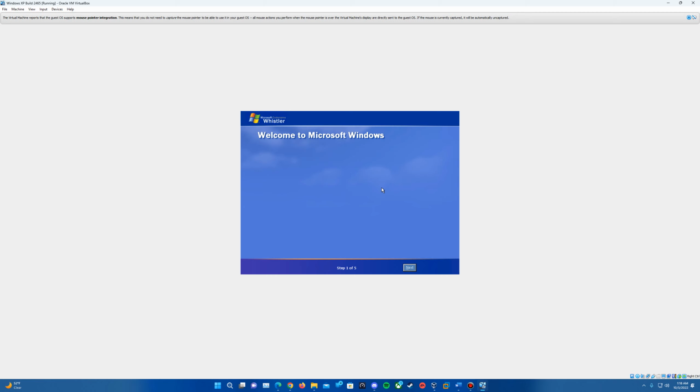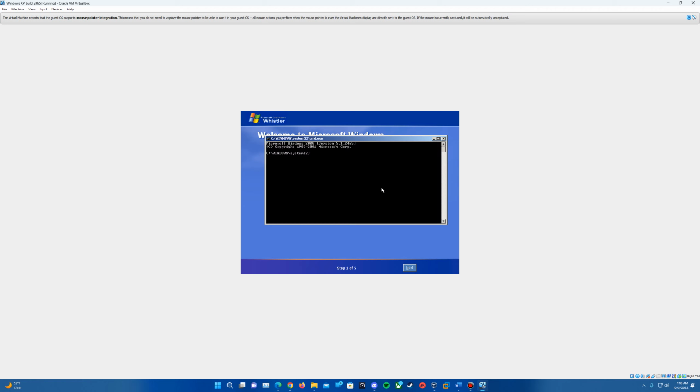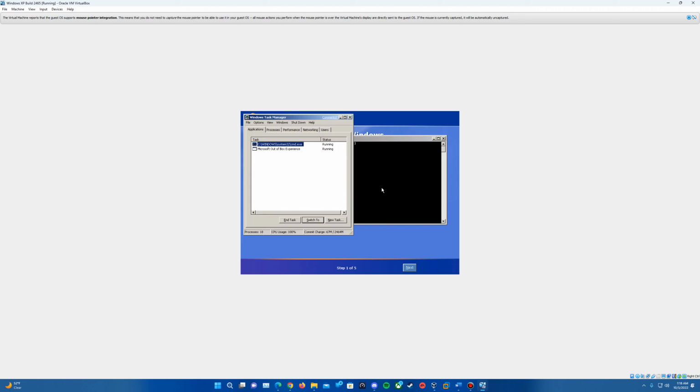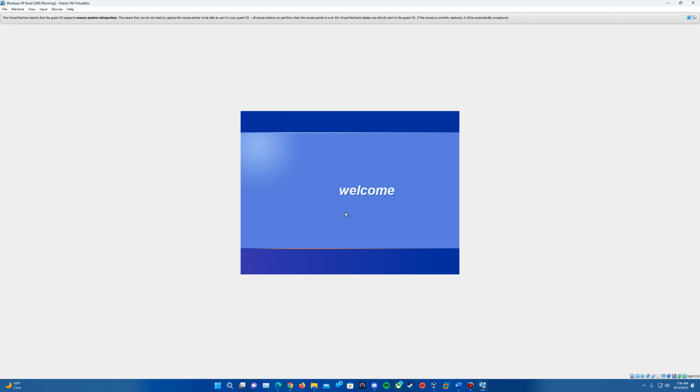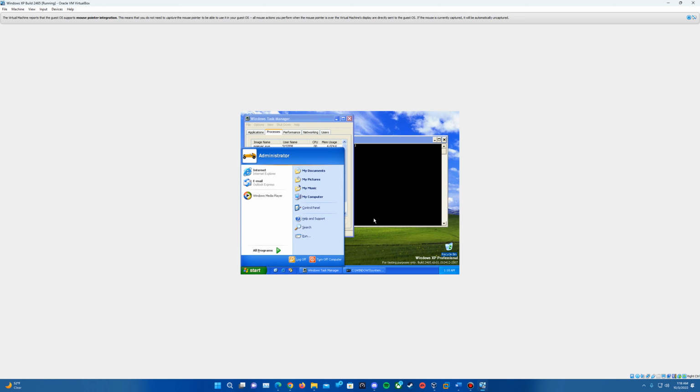To bypass this, what we actually need to do is hold Shift and then hit F10, and it'll bring up the command prompt. And then you'll need to type in taskmgr. This will open up the task manager. And then you want to go to processes, and make sure you go to msoobe.exe and end the process and hit yes. And it will go ahead and log us into the default administrator account here.